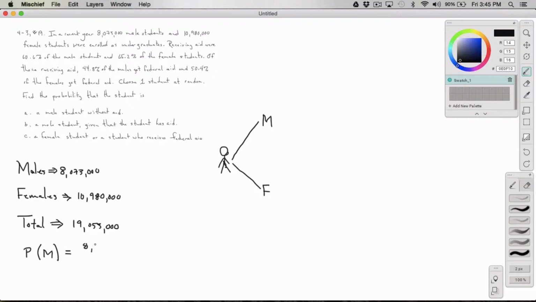So the probability of randomly picking a male is going to equal the number of males, 8,073,000, divided by the total number of students, 19,053,000. I've already done the calculation, but you might want to stop and double check. I came up with 0.424. So the probability of randomly selecting a male is 0.424. I'm going to write that on the branch of the tree, my probabilities here.